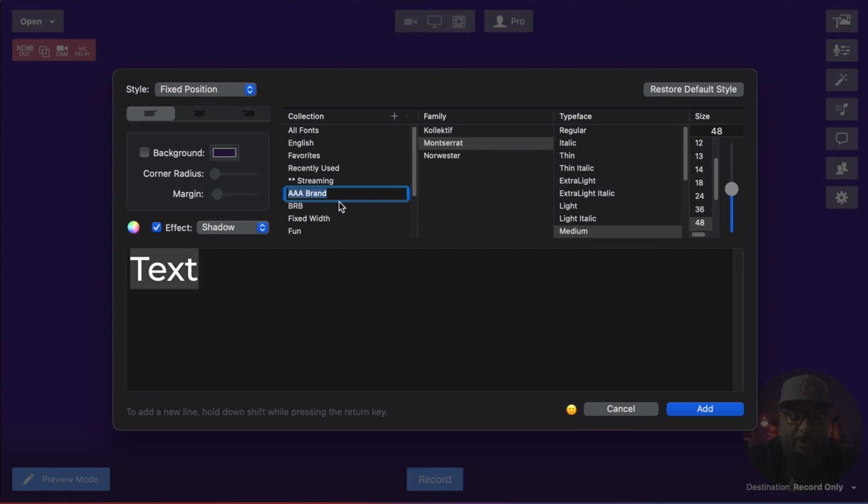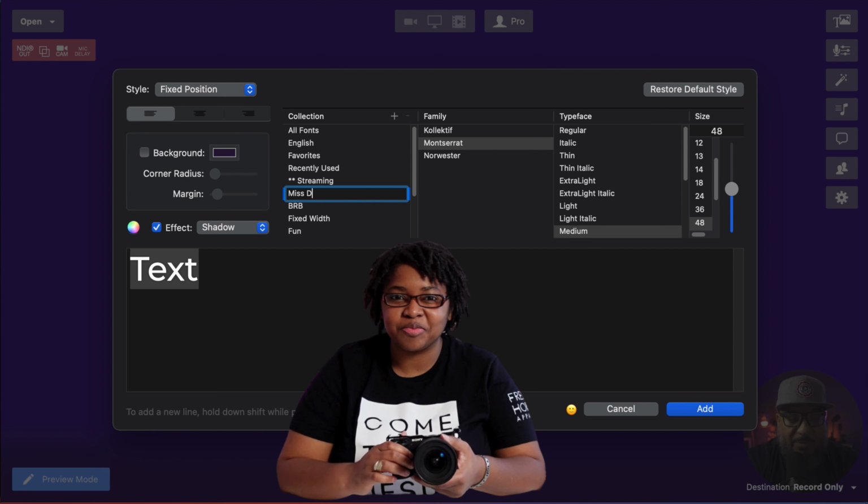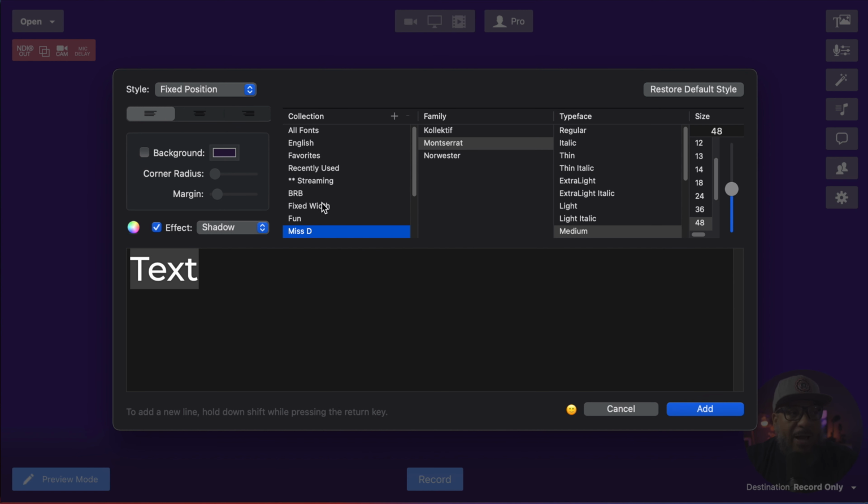You can even rename it. Let's rename this Miss D. And then now I got new fonts for Miss D's show that she doesn't even know about. I wish I had one of those buttons from Staples because that was easy.